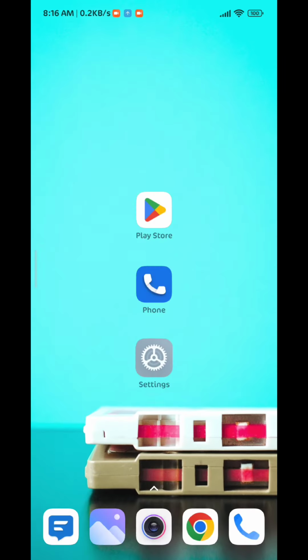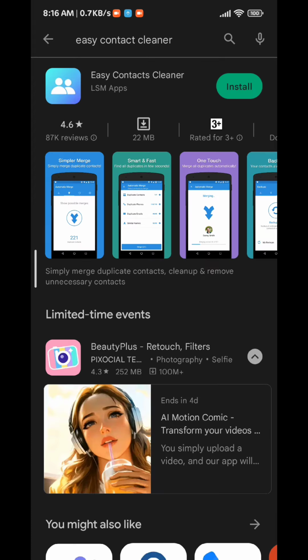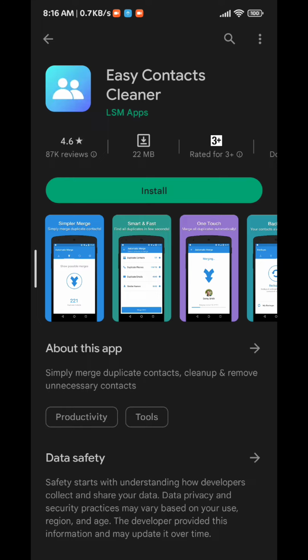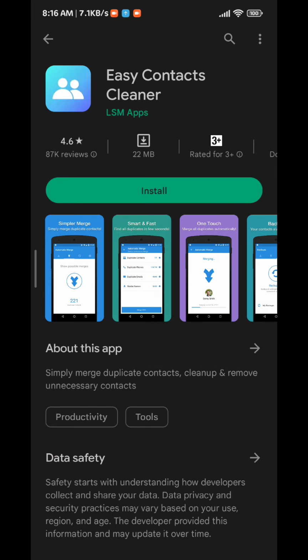Now let's go to the second method. The second method will be using a third-party app. Go to your Play Store and search for this app right here, Easy Contact Cleaner. Once you install it, it will be very easy to use, and one of its features is to clean up and remove unnecessary contacts. In this case, the read-only contacts that you have in your phone.